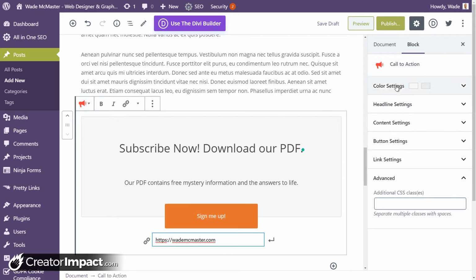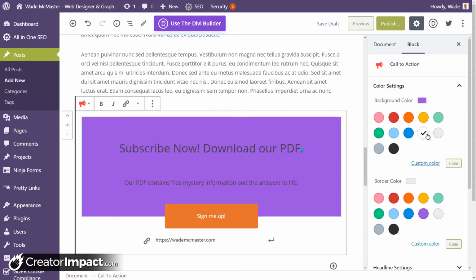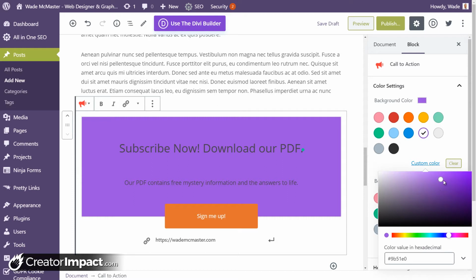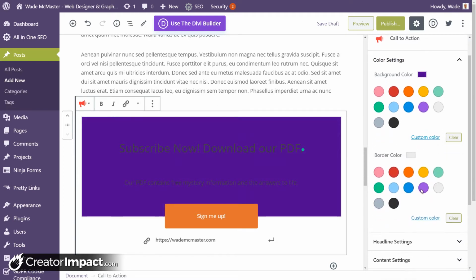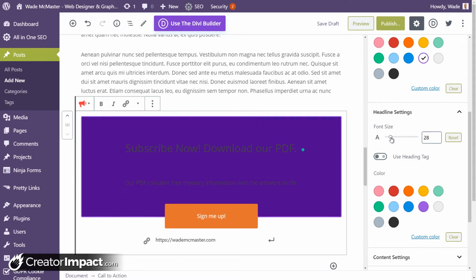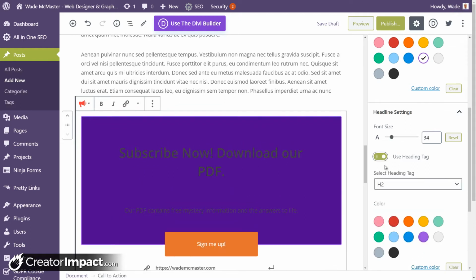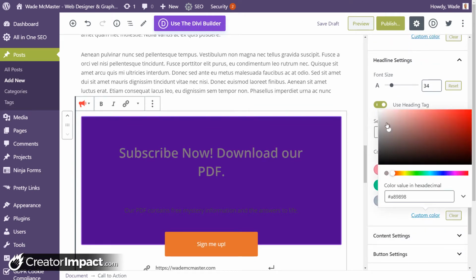Now, once again, we have settings, but this time looks like we have a lot more. So if I go to color settings on the right here, once again, maybe I'll choose purple for it to stand out. Well, that's a bit full on, so maybe we'll go a bit deeper and darker. But now the text can't be read, so I'm going to go, actually, I'll make the border a lighter color. Headline settings, I can make the text larger, smaller, use a heading tag. Okay, heading 3, so that's pretty cool. And then we're going to choose our custom color. Definitely white for this background, so it can be red.